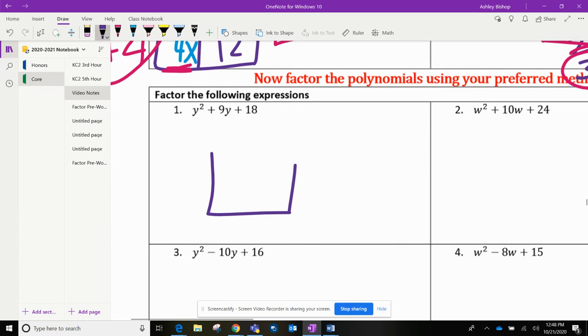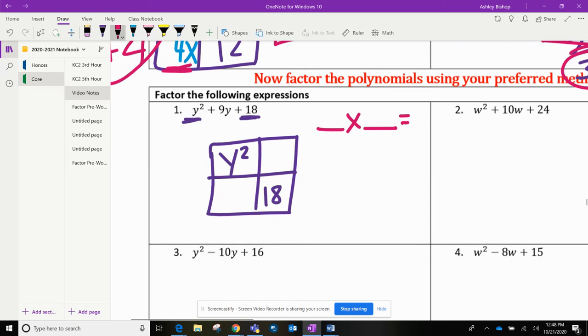But again, for the box method, if you prefer that, for this problem, you're going to put your first term in your first box, so y squared. And you're going to put your last term in your last box. And then you need to go do the work somewhere. You want the two numbers that multiply to get 18 and add to get positive 9.